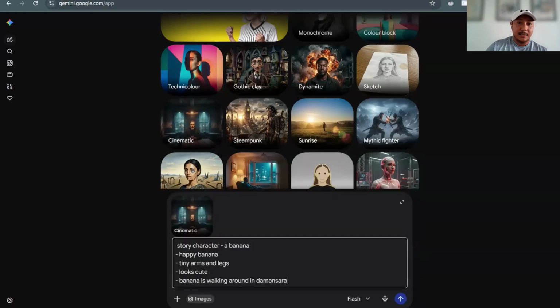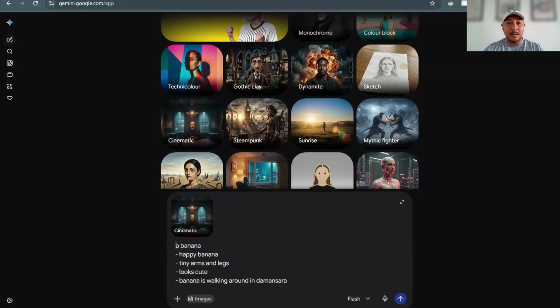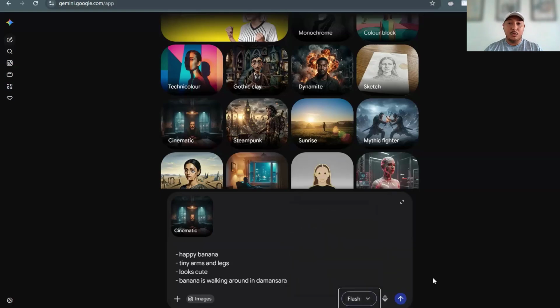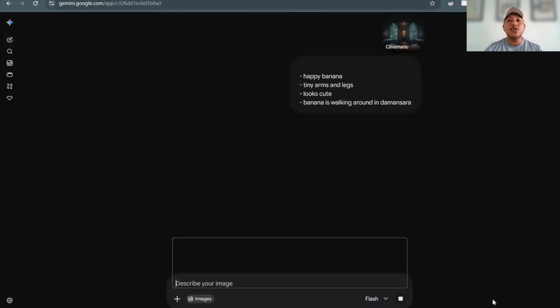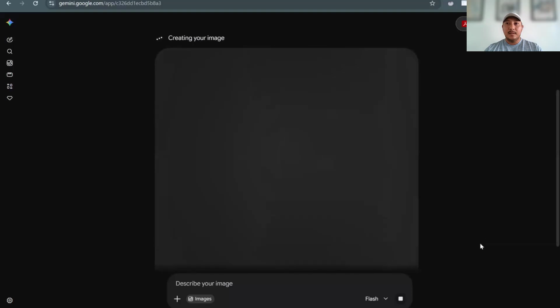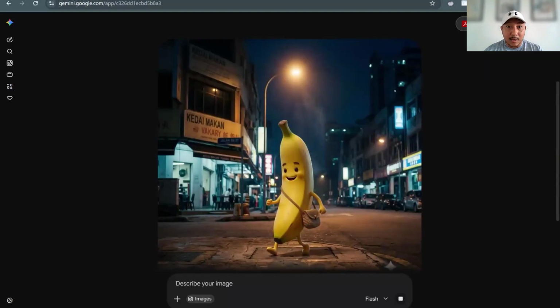Okay, so let's try this. First image is a happy banana with tiny arms, looks like walking around. Let's see the different models I can use. Let's go with Flash, which is the model that is typically used when you want to create images. Very simple prompts, right? Oh, okay. Wah, kedai makan. I don't know whether this is Damansara. Okay, so let's say we're happy with it.